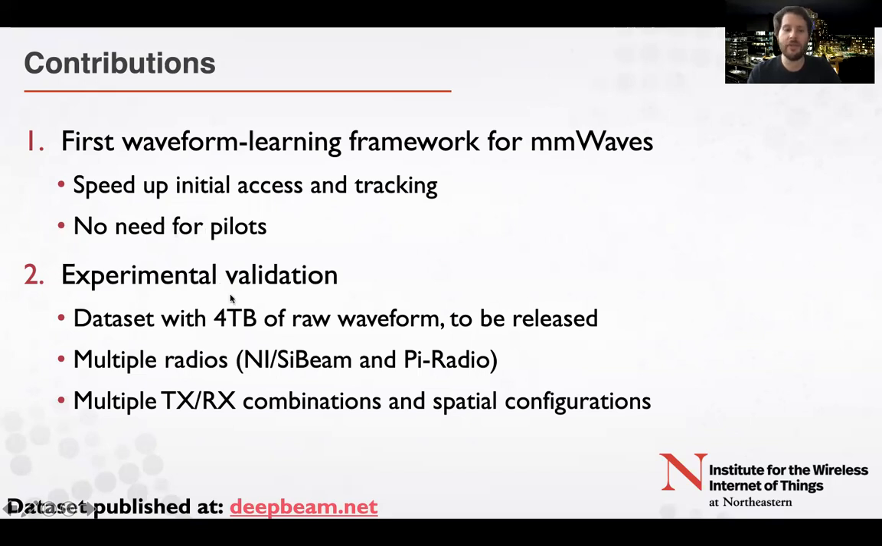The second main contribution is that we validate DeepBeam with real experiments, which I think are really important when it comes to learning at millimeter wave frequencies, because of the channel characteristics at millimeter waves, and because of how the devices are designed. And besides this, given that you need to complete the procedure in a matter of milliseconds, if not microseconds, the design of experimental pipelines for millimeter waves is particularly challenging. So I think that for the application of machine learning into the millimeter wave domain, experiments and experimental datasets are really important.